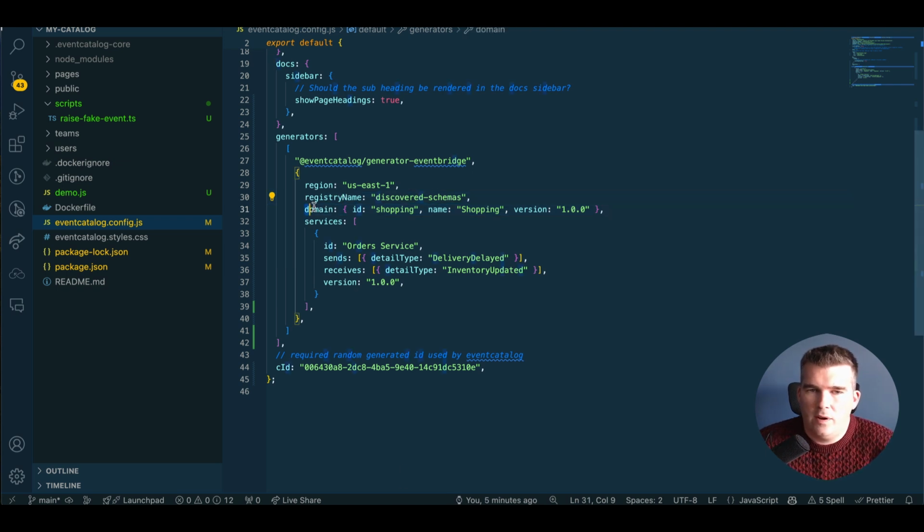So let me walk you through this. I've defined a domain, which is the shopping domain. This could be anything. This is my bounded context. This is the thing that's going to encapsulate all my services within this particular domain. I have a service here that I'm going to define as the order service. Now this could be a bunch of Lambda functions, could be Step Functions, whatever. Doesn't matter at this point. We just know we have an order service we want to document.